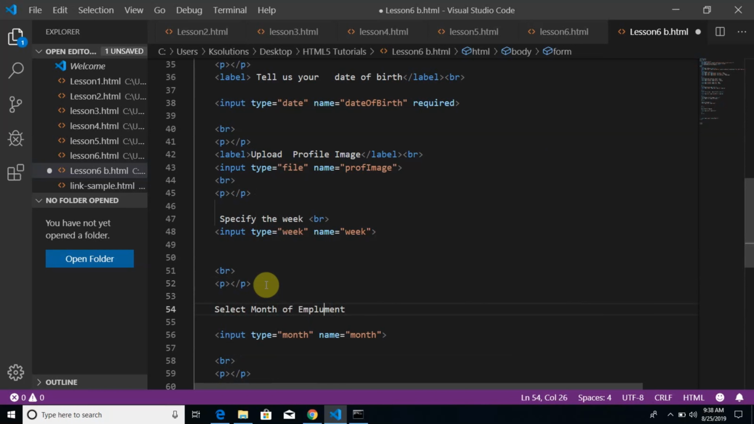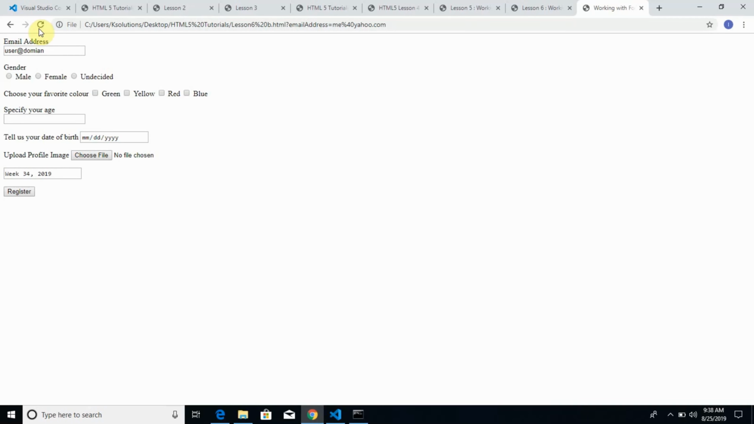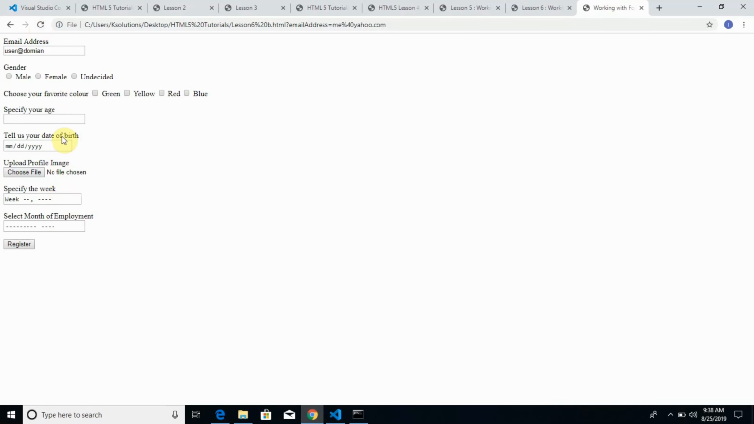So let's have select month of employment. Alright, so say I break that and like that. If you refresh, you'll see something amazing. So we can have select month of employment, and when you select like this, you can see August 2019. This one is showing us the week, and this one is showing us these things. This date shows everything, this shows the week, and this shows the month.